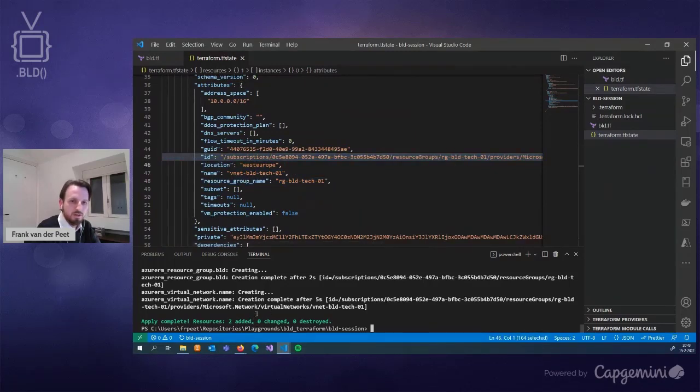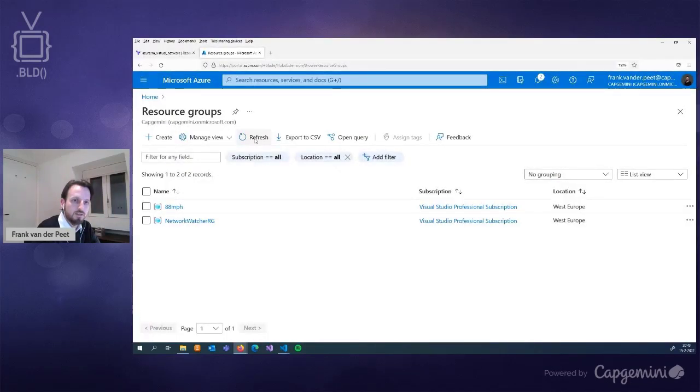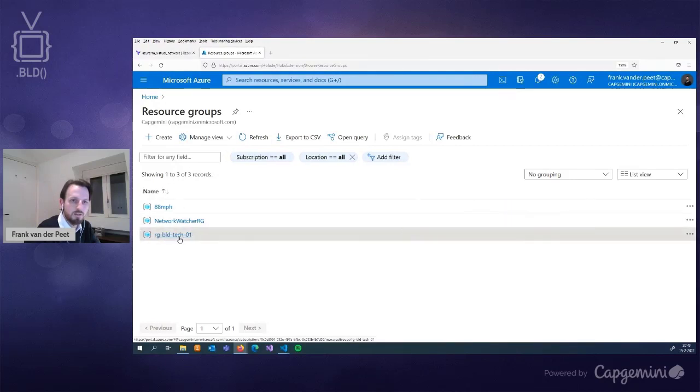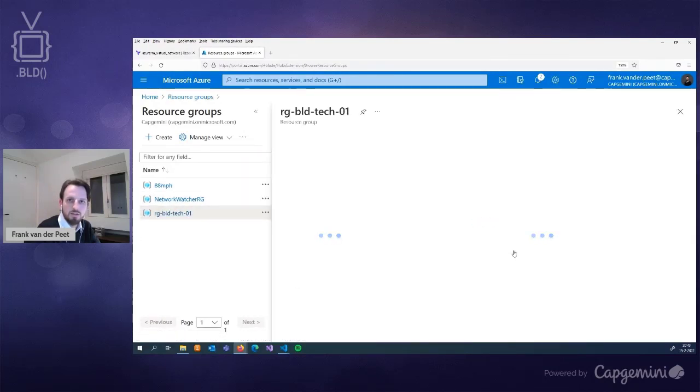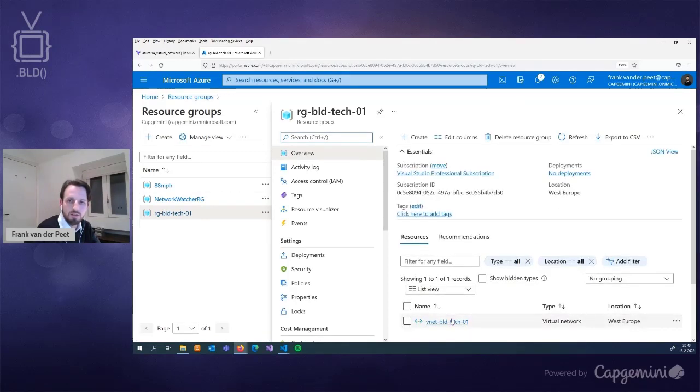Well, the deployment has been completed, so let's switch over for a moment and see if it's good. Yes, we see the resource group here, and inside we should see that it has a virtual network with a certain name, and it is deployed in Western Europe. And the virtual network is also deployed in Western Europe. So that all looks good.